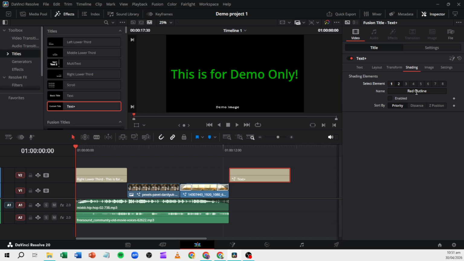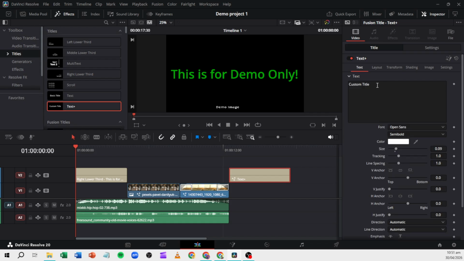Click the second square, labeled with a 2. This selects Shading Element 2, which we'll use for the outline. Check the enabled box so it becomes active on your text. Using a separate element for the outline keeps it independent from your main fill, which is important for clean results.